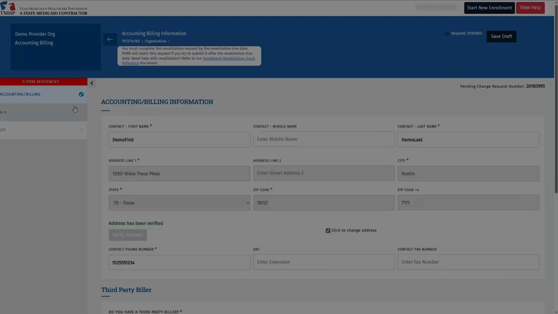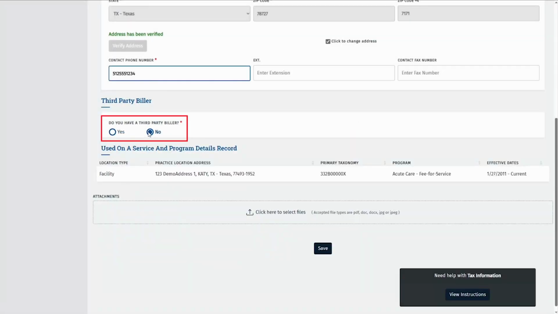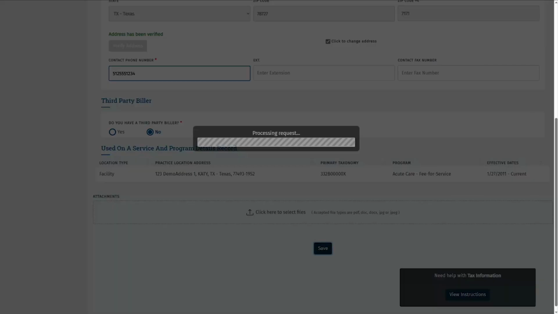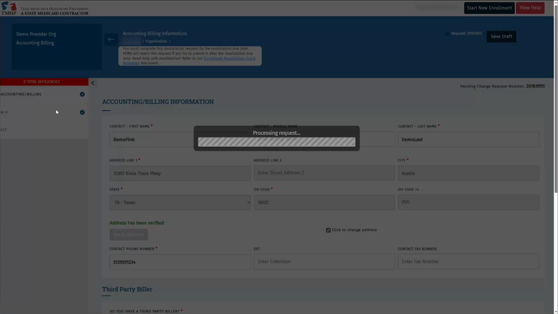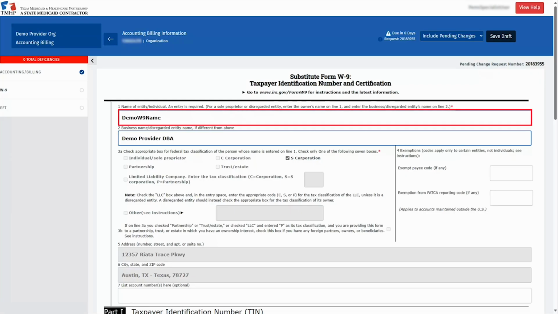If you do not have a third-party biller, answer No to this question, and click Save at the bottom to complete this tab. Let's review the W-9 tab. Start by confirming that the name listed in line 1 is correct. If you need to make any updates to this name, navigate back to the Provider Information tab and make the correction there and click Save.